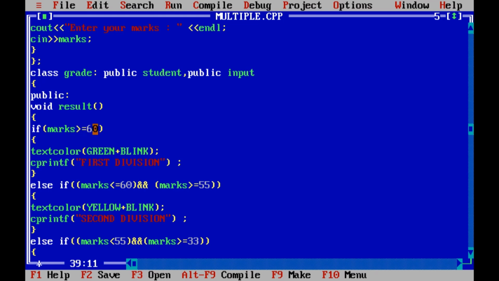55 is equal to 60? No, false. Then we will skip this body of the if statement and move to the next line. So else if: if this is not true, then we will come to the else if statement, and inside this we have kept the condition for second division.